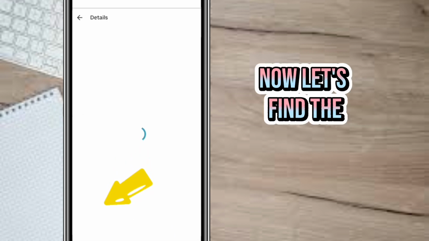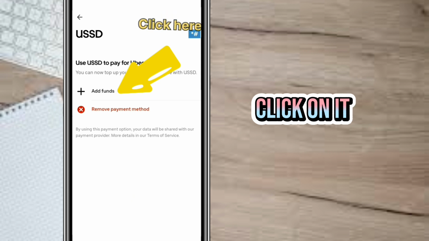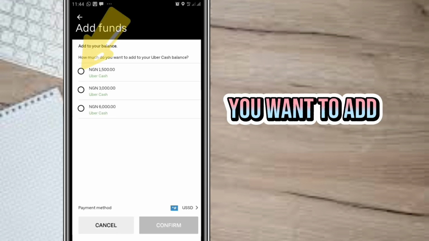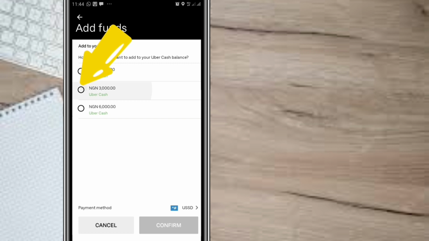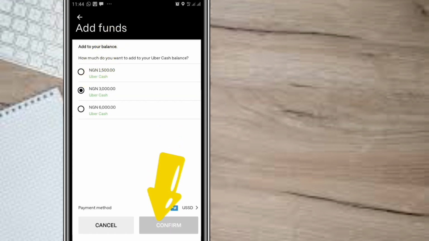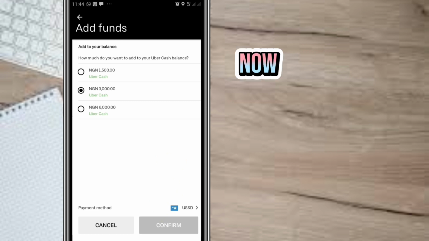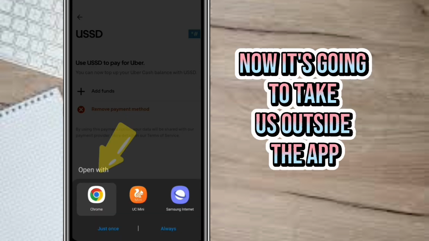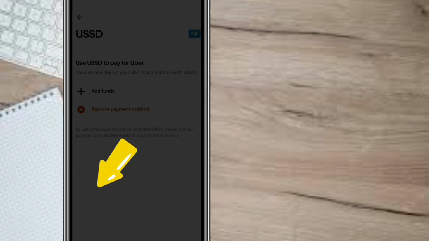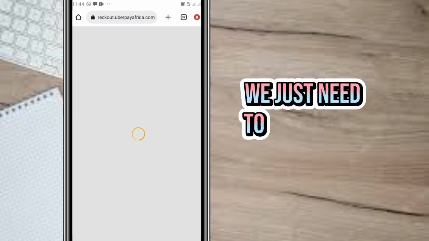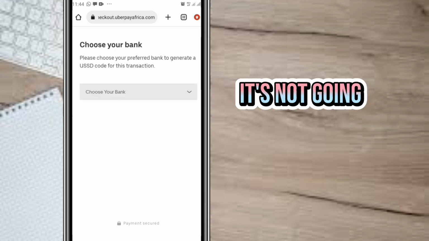So now let's fund the USSD. Click on it and we're over here. Click on add funds. Let's add 3,000, then confirm it down here and wait for it to process. Now it's going to take us outside the app. We're going to click on Google Chrome, so it's going to open another page, so we just need to wait for it. It's not going to take too long.